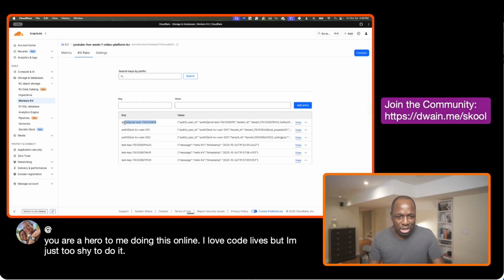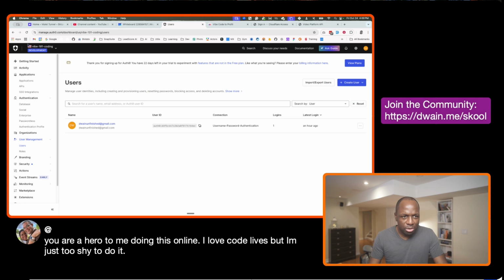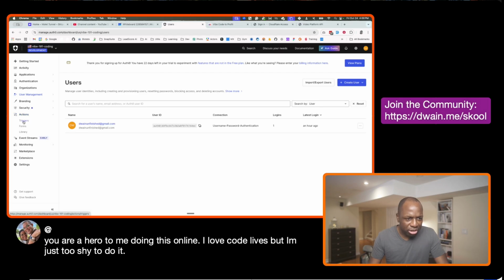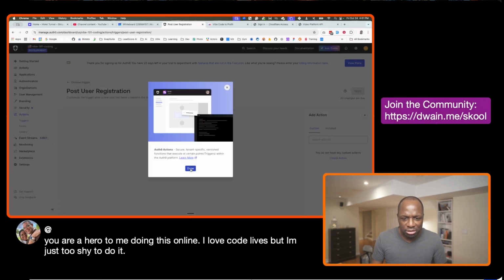Fantastic. So we got KV, and I think this is coming from Auth0. Let's double check, because it should be coming from Auth0. Where's Auth0? Here. Okay, so it didn't actually register a user. I think it was just simulating users altogether. Let's go to actions and triggers. Oh, 22 left on the trial experiment free plan. That's interesting. So we don't have advanced Excel to be entered. So this is created after the user is created. So we need one of these.